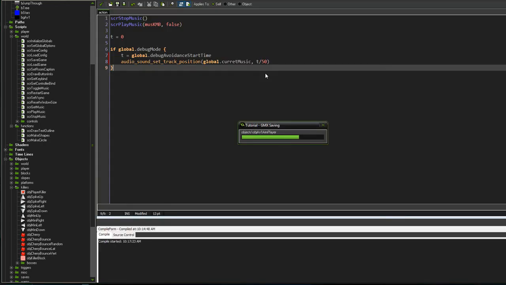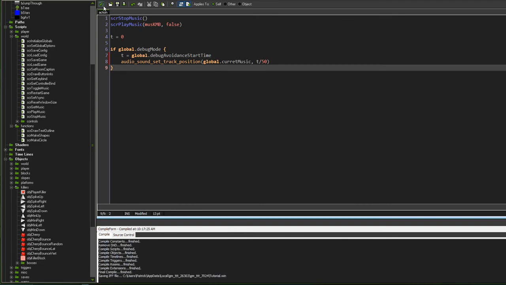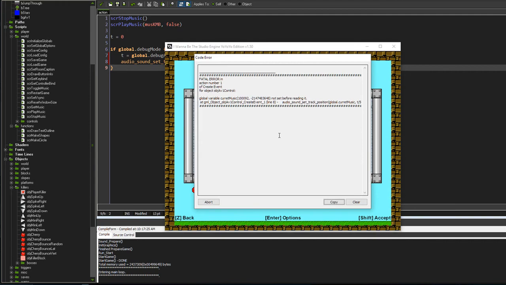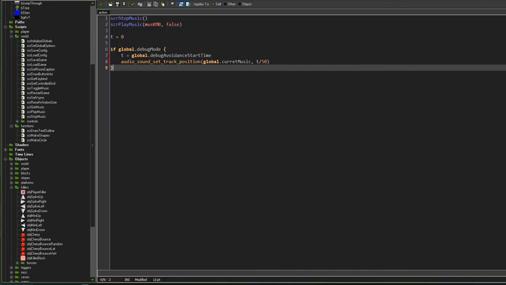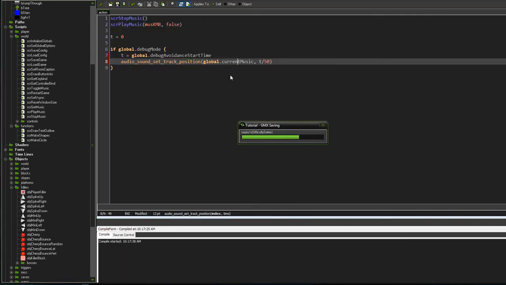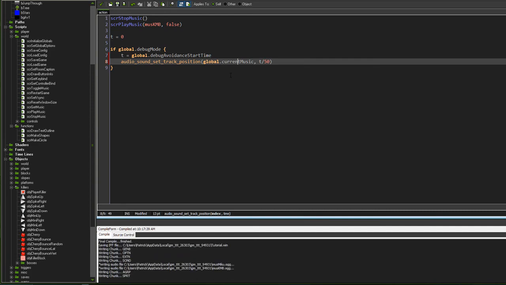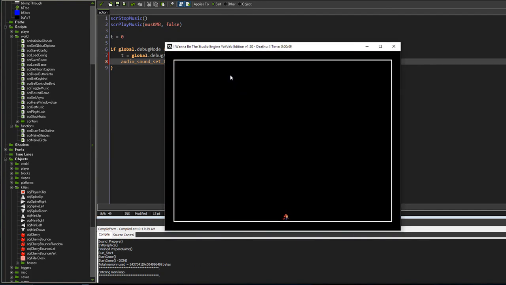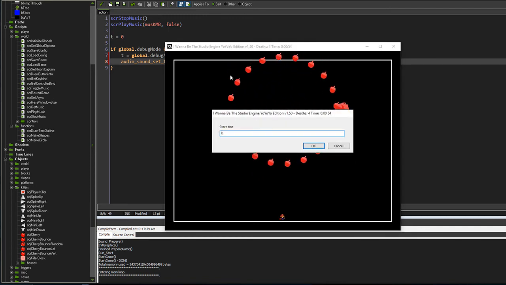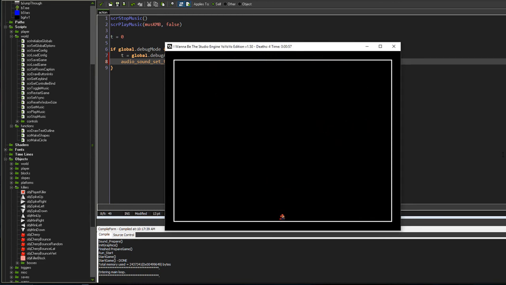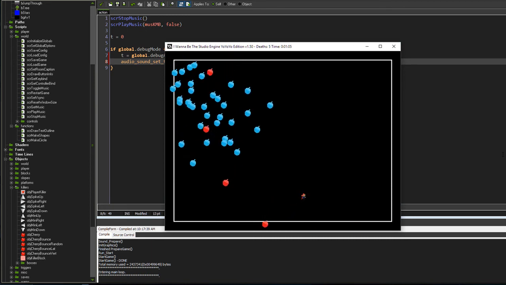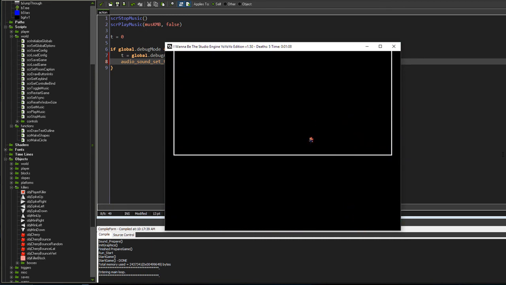So if I type in... it didn't work because I misspelled it. So if I type in T and then type in like 200, or let's type in 150, you can see it works. So now I start here whenever I press R, instead of the very beginning, which is useful for testing attacks later into your fight. You will find this useful, I hope.